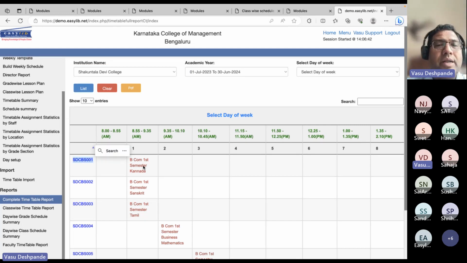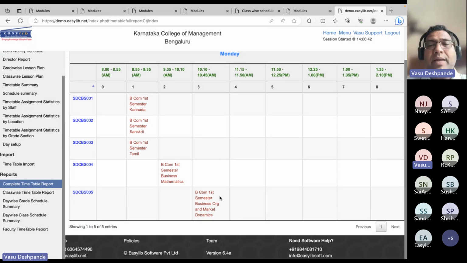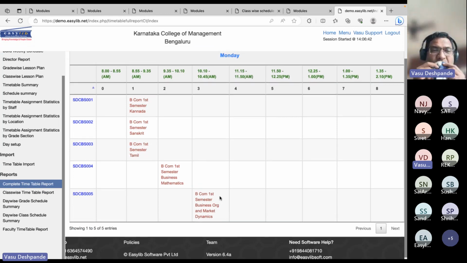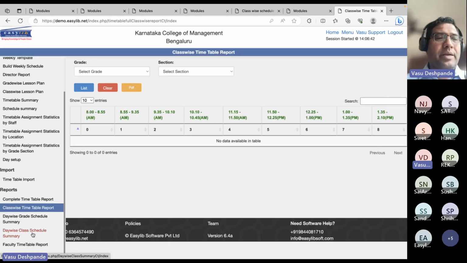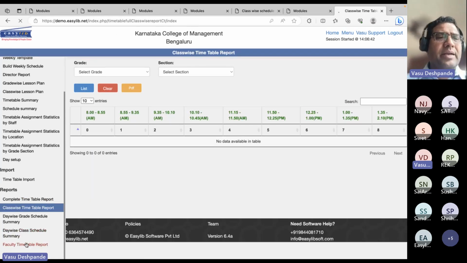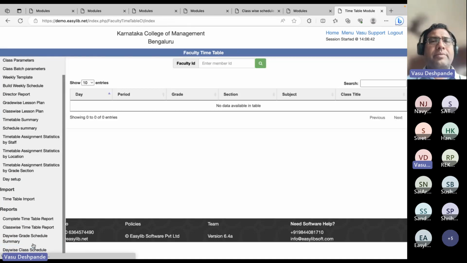SDCBS001 is going to conduct the Kannada class. Same time, same day, let's say if I put Monday here, Sanskrit is going to be held by so and so staff. Same time, same day, Tamil is also going to be held. The next class, mathematics, next one, market dynamics, and so on, right? So again, this part deals with a lot of the reports that you can take here. Then grade-wise, faculty timetable report, you name it, there are so many of them over here.